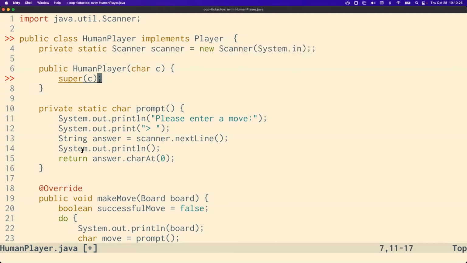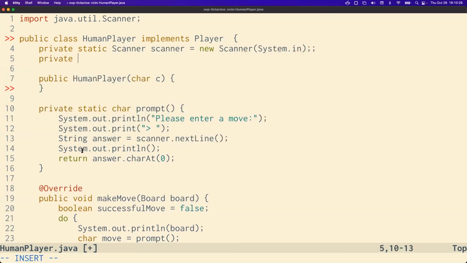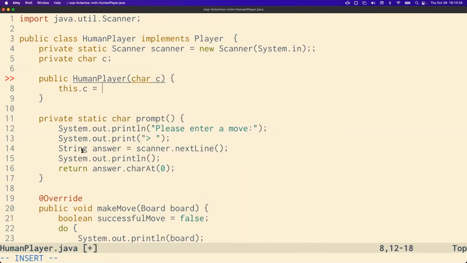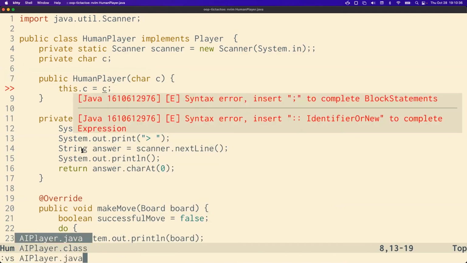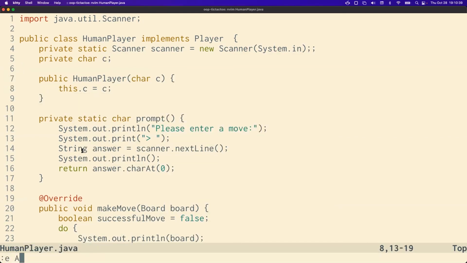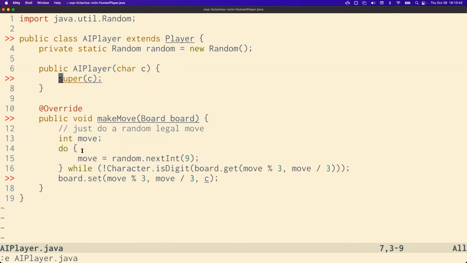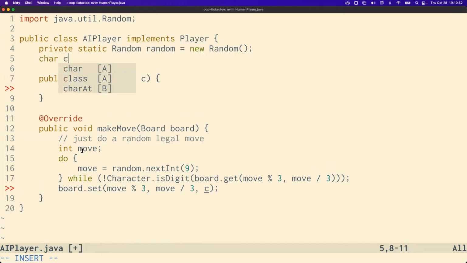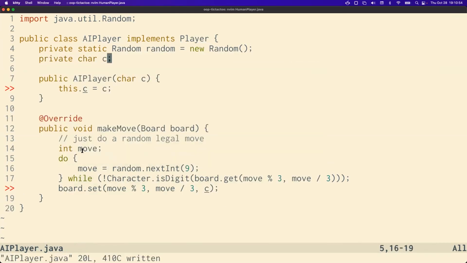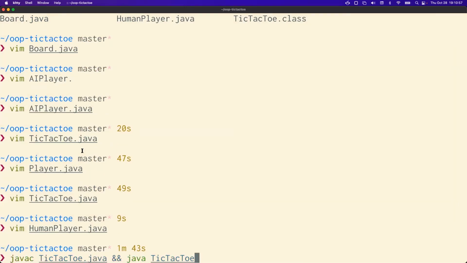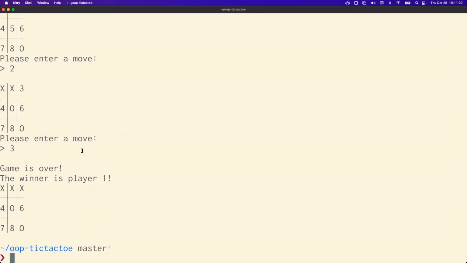The only problem is then this char c will have to be stored ourselves, which is not a huge deal. And we'll have to do the same in AI player. Okay, and let's run that. Okay, still works. There we go, we won.